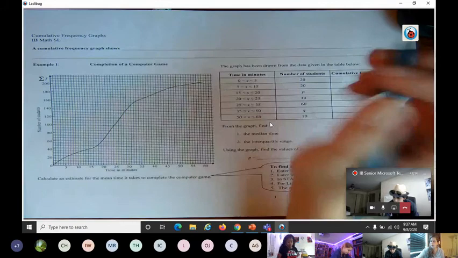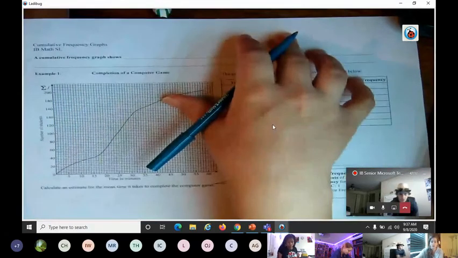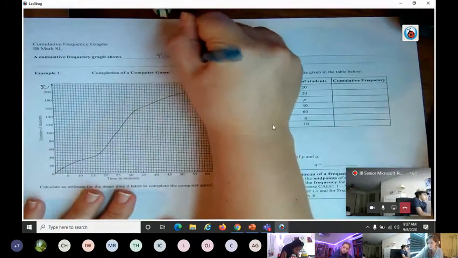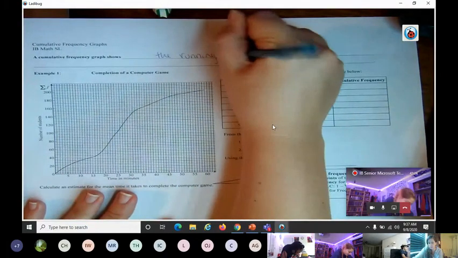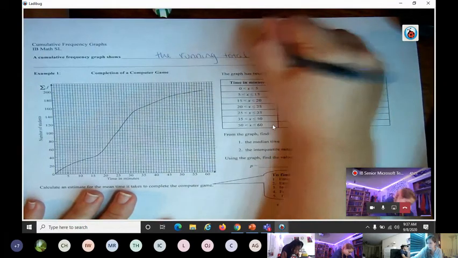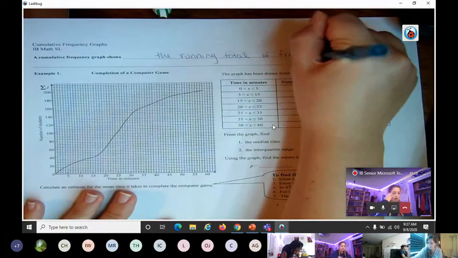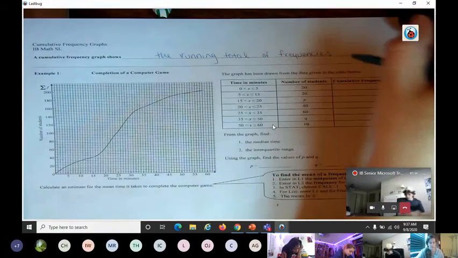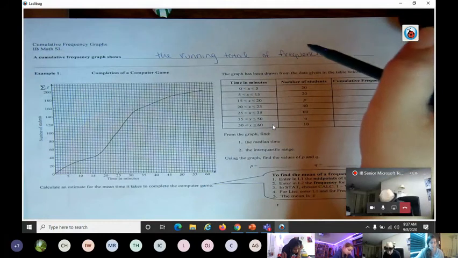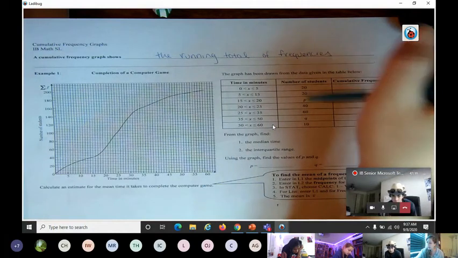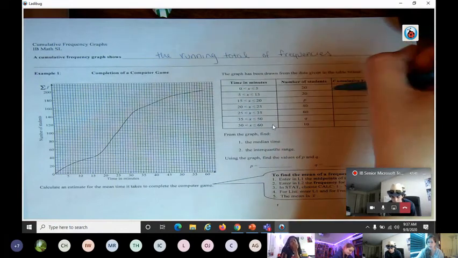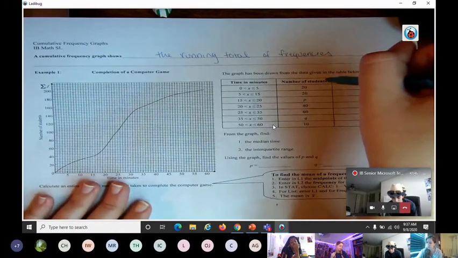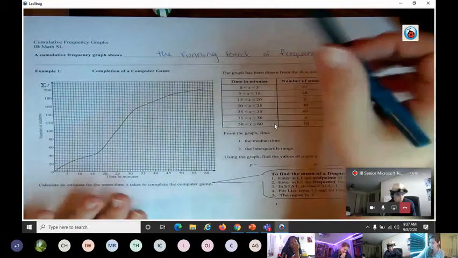Okay, so let's talk about cumulative frequency. A cumulative frequency graph shows the running total of frequencies. Okay, so if you're just writing this down on paper, go ahead and jot that sentence down. Okay, so let's look at this chart and compare it to this graph to see exactly what that means. So we have a graph over here.